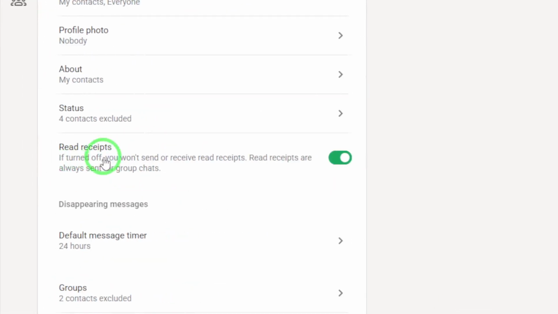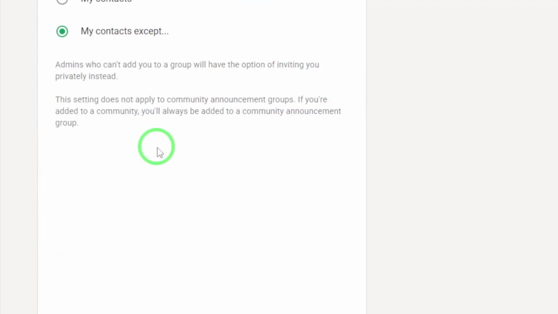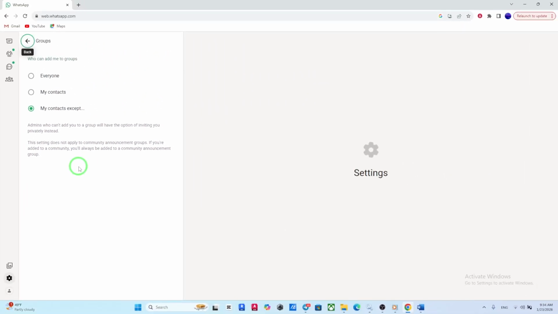When you click on groups, you'll find a few choices like my contacts, my contacts except, and everyone. To make sure anyone can add you to group chats, choose everyone. Once you've selected that option, WhatsApp will save your choice automatically. You don't need to hit any confirmation button, it's done instantly.